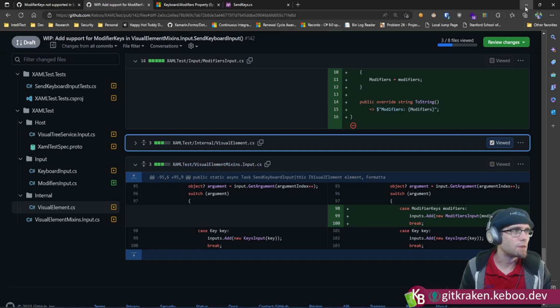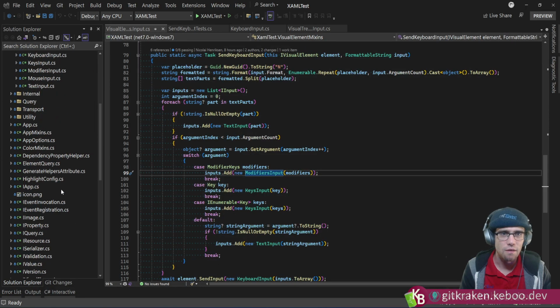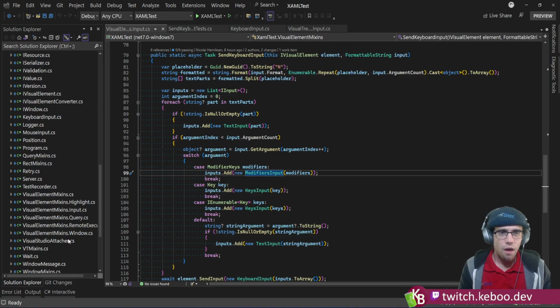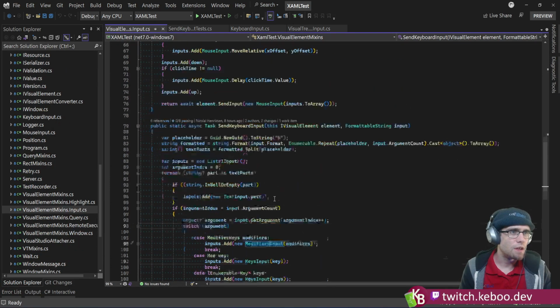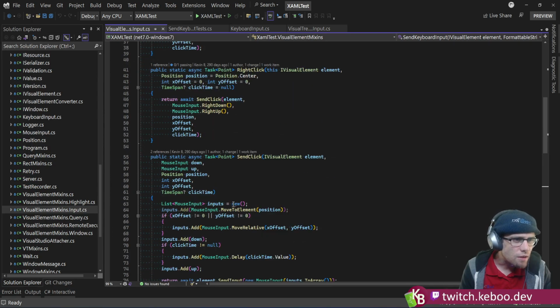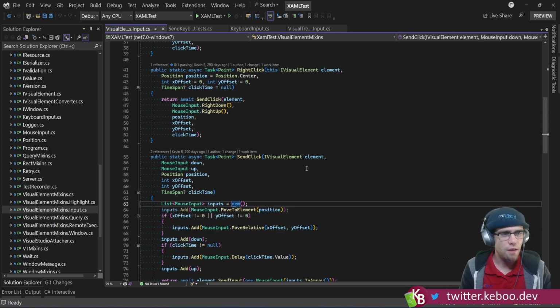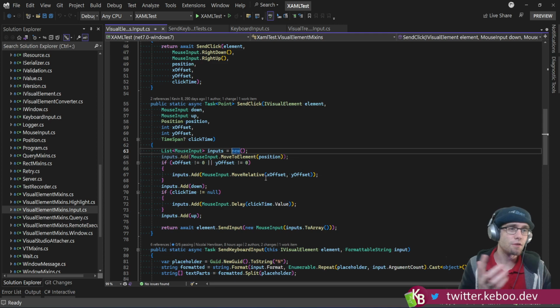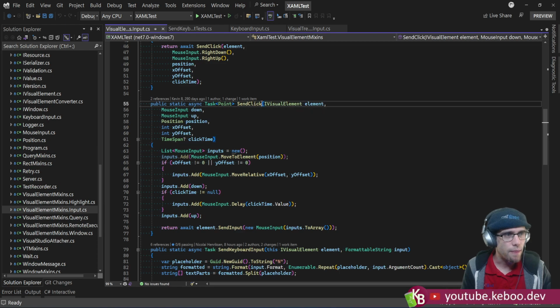Visual element mixins input. Let's see. Where's the int cast? I saw that thing a second ago. What's going on here? Oh, it wants to simplify the collection. Oh, in case anybody isn't aware, I am on Visual Studio Preview. New version dropped recently. There's this cool new feature. I think I love it, but I'm not sure. These colored braces.